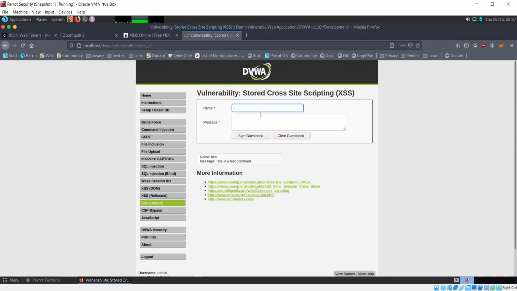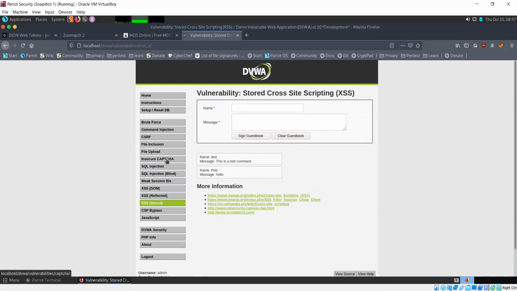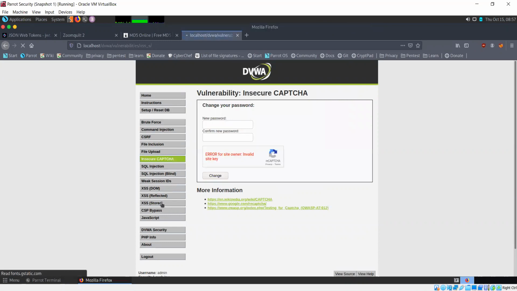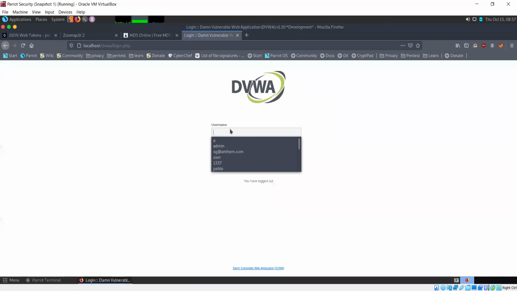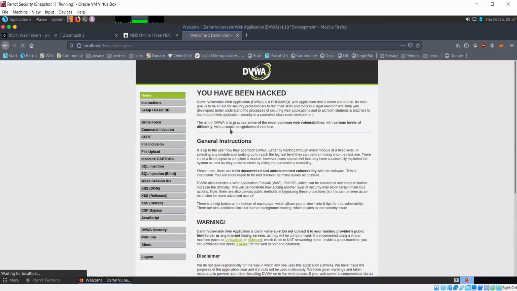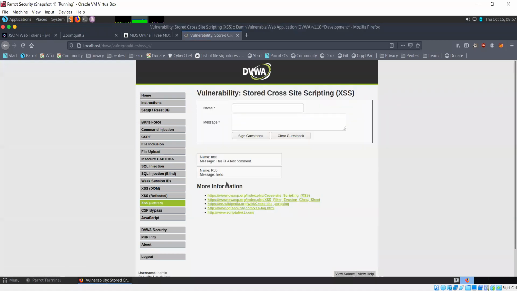It tells us to enter our name. Let's say Rob. Message, hello. Sign guestbook. So what happens is this entry gets saved into this guestbook, and whenever you visit this page, even if you log in and log out, log out and log in again, and then you access it, this is there because this has been stored in the database.